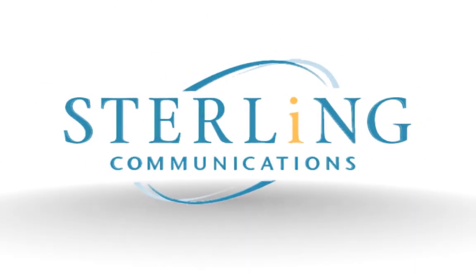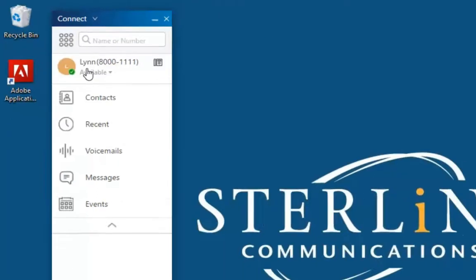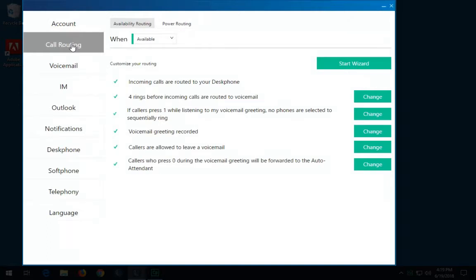Configuring call routing for availability states. Go to your settings. Select call routing and make sure the availability routing tab is selected. Choose which availability state you want to customize.